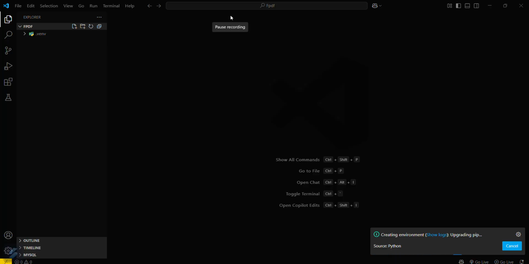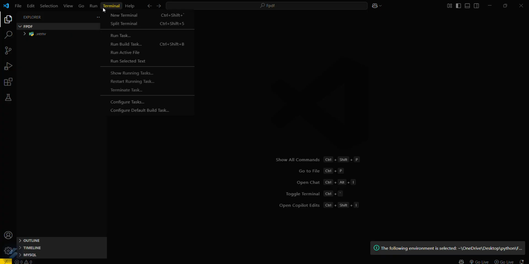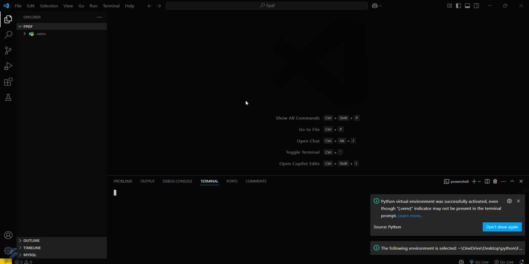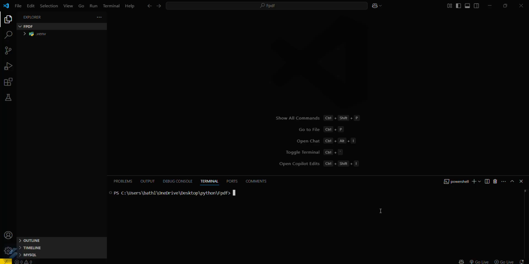When you are using this module, you can add custom fonts and custom text and many more things. So the following environment is selected, that means our environment is created. If you need to check that, click on terminal and then new terminal. You will see a pop-up that your Python virtual environment was successfully activated. That means now you are all set. Just run pip install fpdf. That's it. This will install your required module. So yeah, our setup is done.